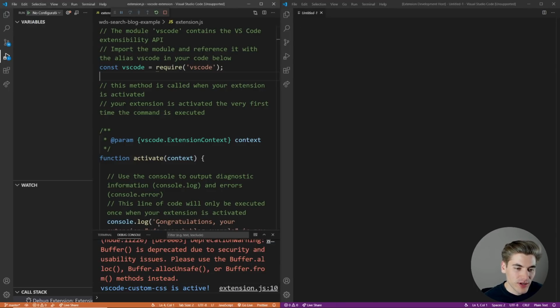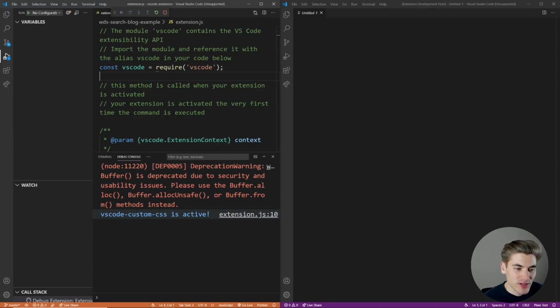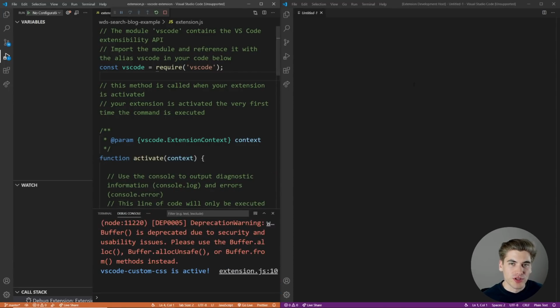And down here in our debug console, we get some text being printed out saying what's going on. You can ignore what's in here right now because I have other extensions running that are printing out things to this console. So don't really worry too much about that.